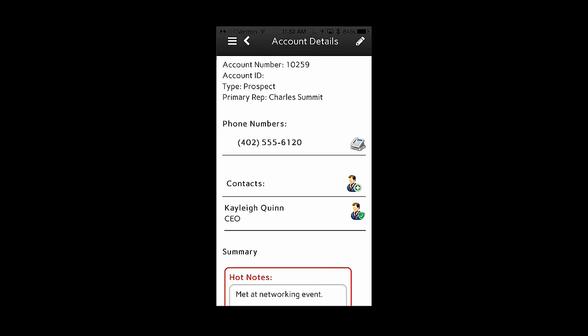So as far as deleting a contact from within mobile, you can't, but you can make that note, and I think that's probably good. We don't want people to delete information from our database. So that's a good question, though.